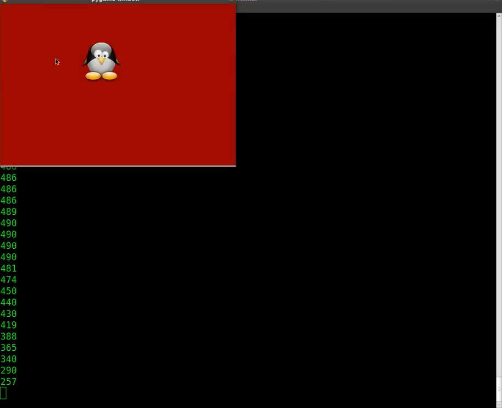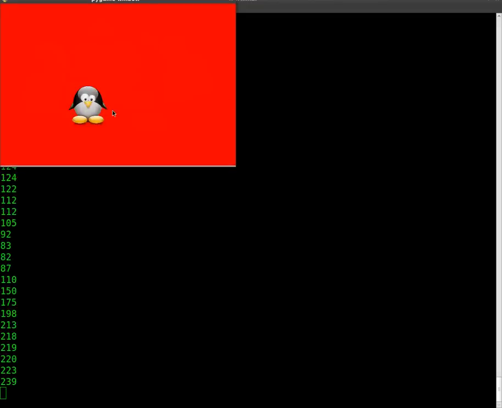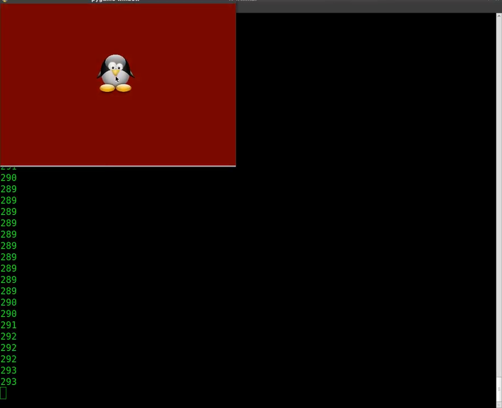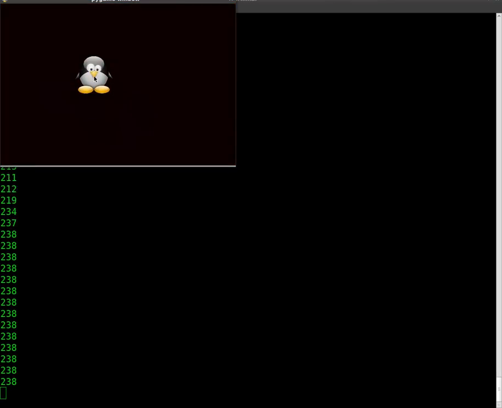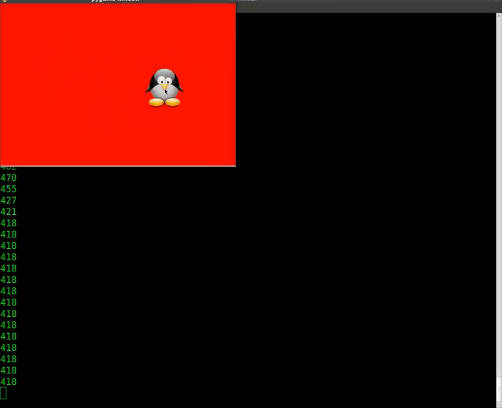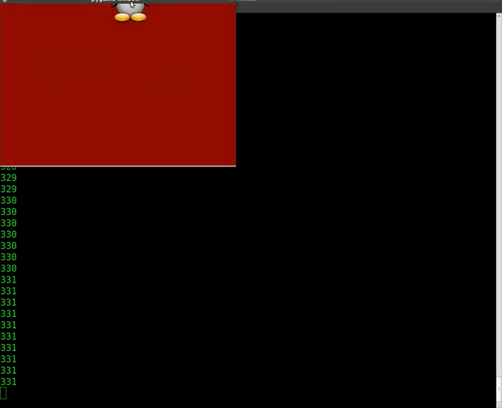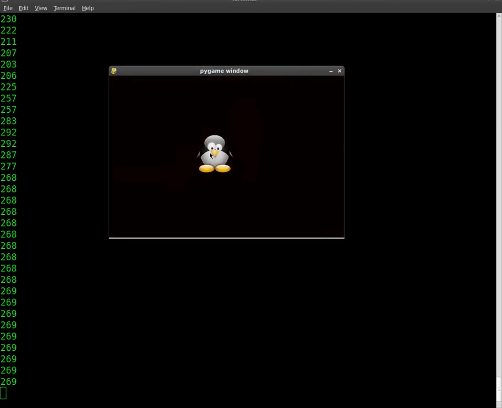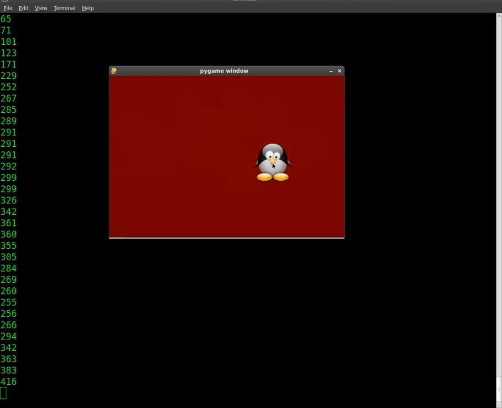So there we go. You notice there's a slight lag, and that's just because it takes so long for the code to go through the loop and regenerate the image. But in this case, it doesn't really matter. So that is how you get an image to move and follow your cursor.